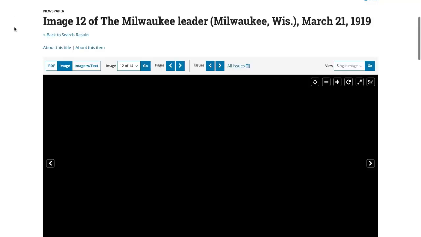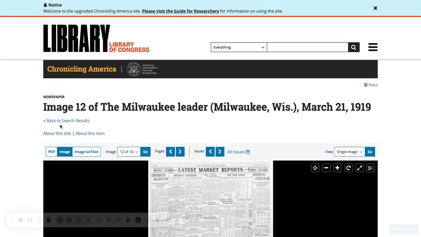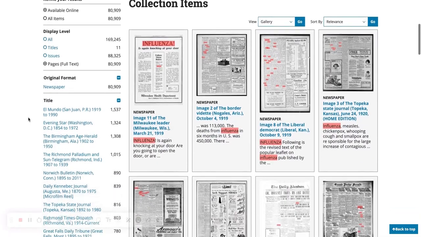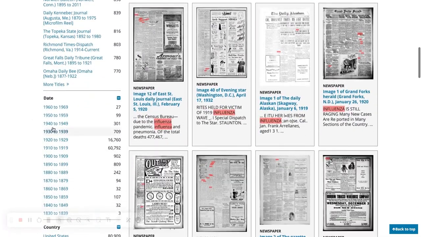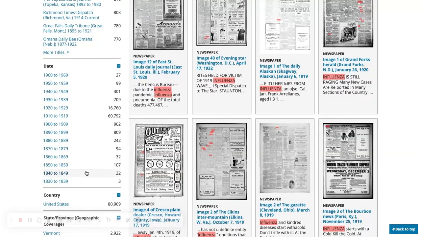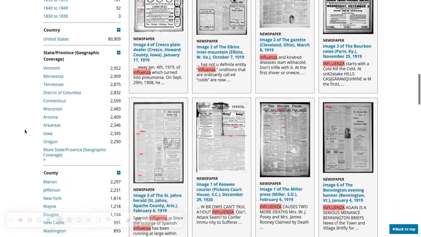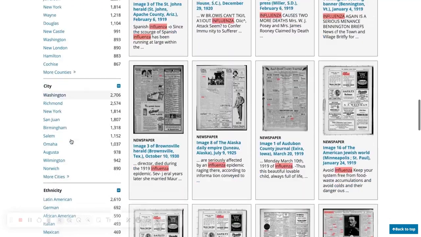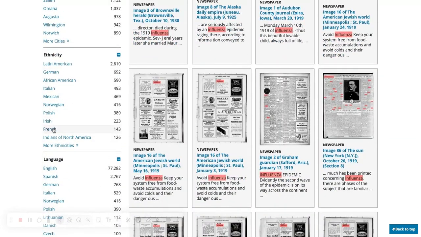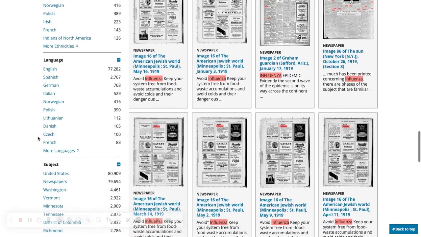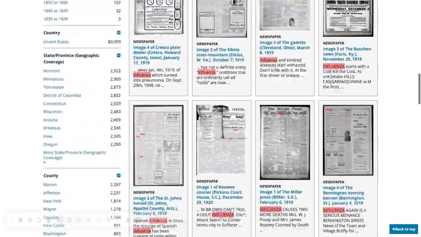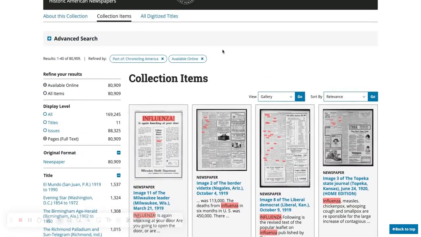The other nice thing about this website is if we go back to search results, you can filter to specific dates and times. You can put in your own specific date if you want. You can pick specific states, even specific counties and cities. You can look for ethnic newspapers, so newspapers specifically for certain ethnic groups. You can search for different languages and all sorts of different ways to filter down for what you're wanting.